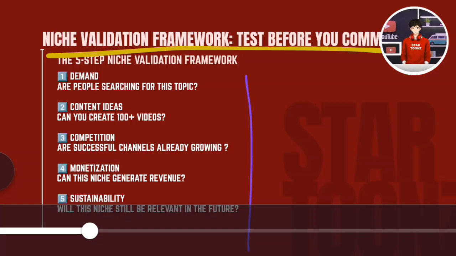Remember, you don't need a perfect niche. You need a niche with enough potential to justify your effort. Validation reduces risk. It helps you make smarter decisions. And smarter decisions often lead to faster growth.